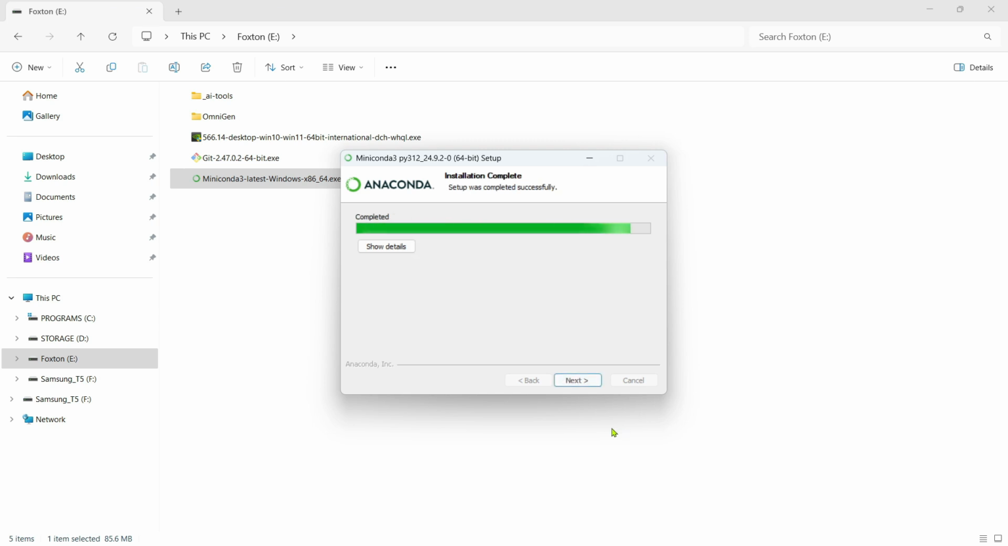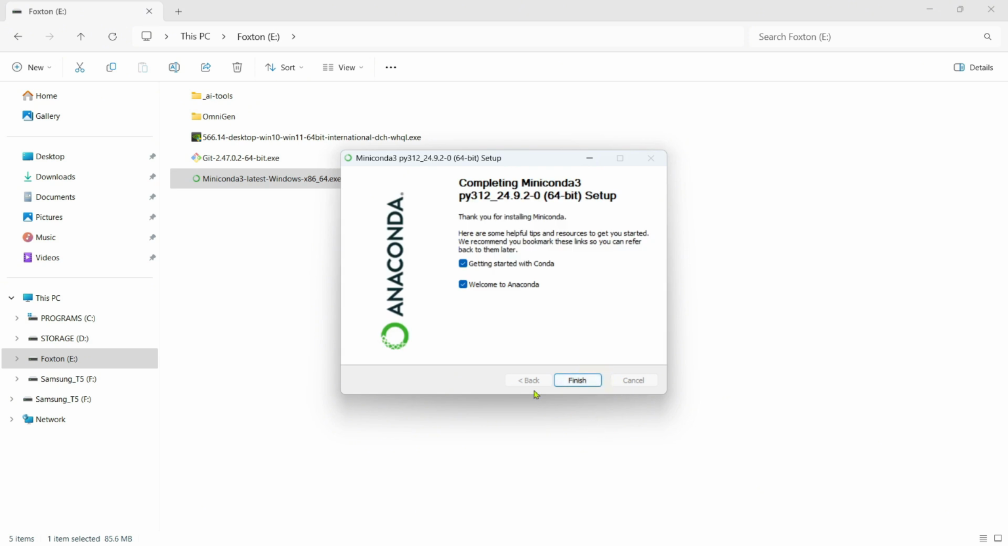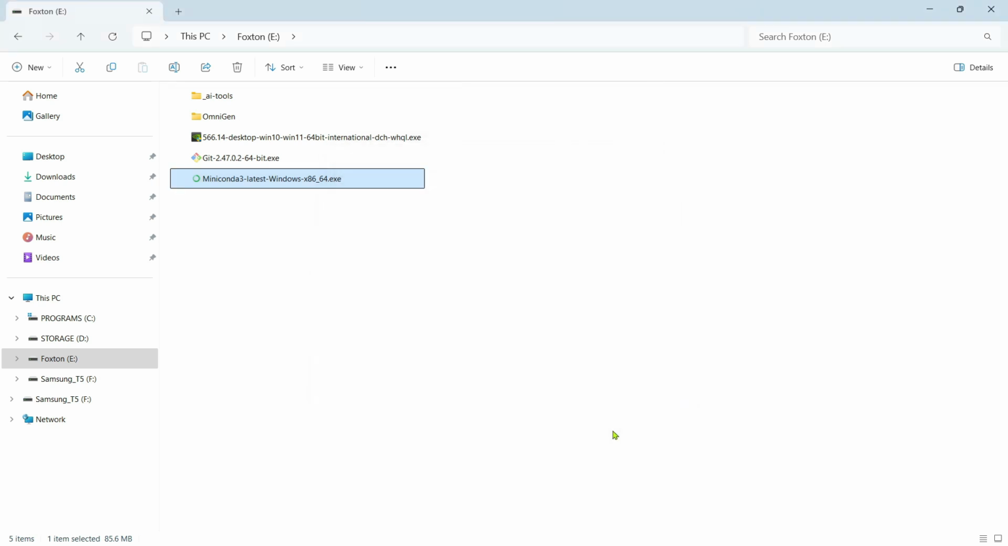When it's completed, on the Installation Complete window, we'll click Next. On the final window, we'll untick the two checkboxes and click the Finish button. OK, that's Miniconda installed. On to the next step.